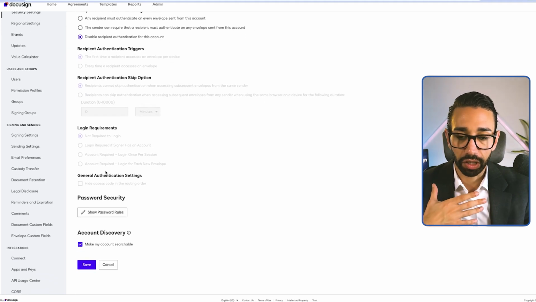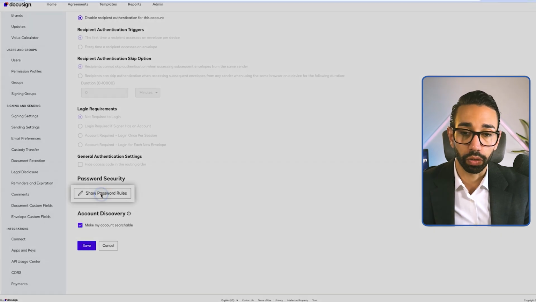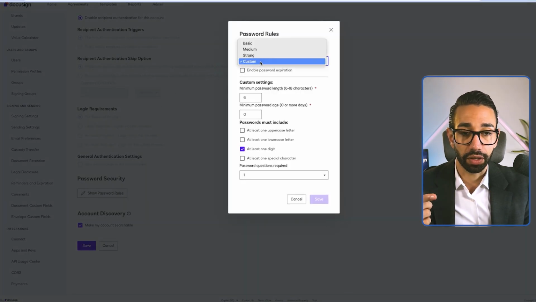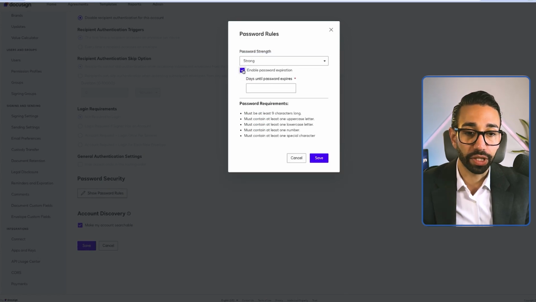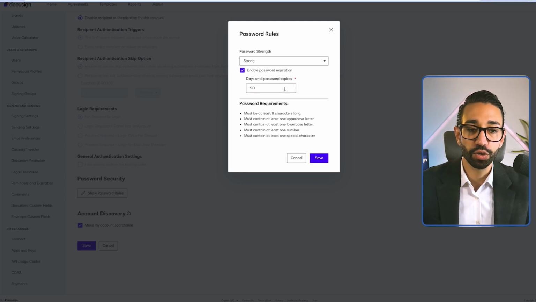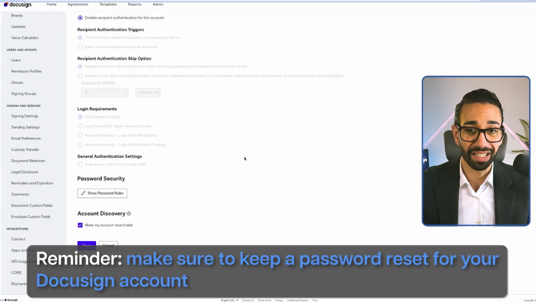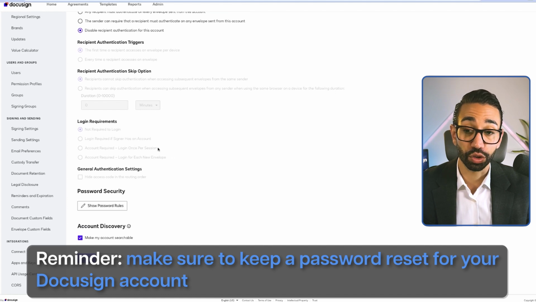One thing that I recommend though is that you enforce a password security rule. The first thing is about the strength. I recommend that you go ahead with a strong password, and that you also enable password expiration after, let's just say, 90 days. And this is to avoid the admin123 exclamation mark. I see you all. I know you. You do that. My team even does that. I have to tell them to stop doing that because there's a lot at stake in your Docusign account. So you definitely don't want anyone to hack into your Docusign account.